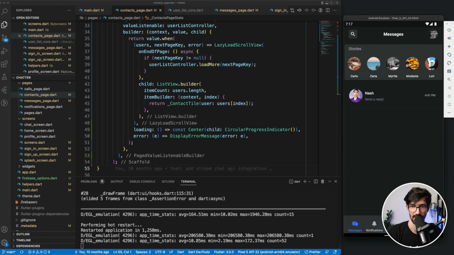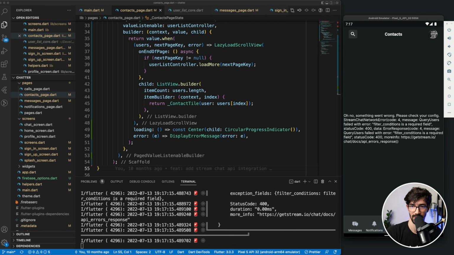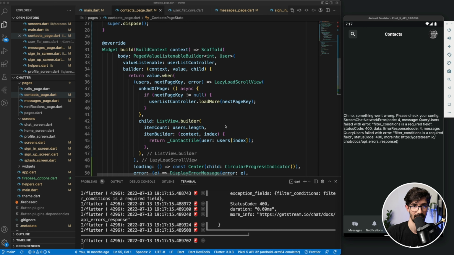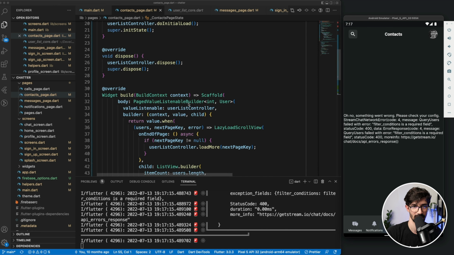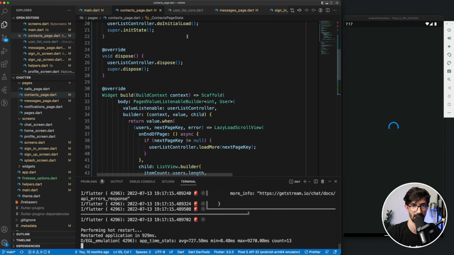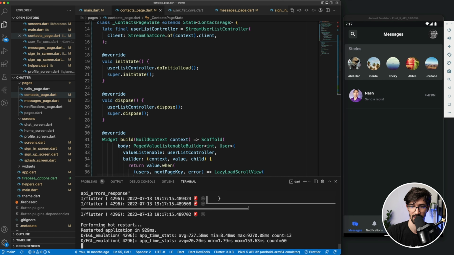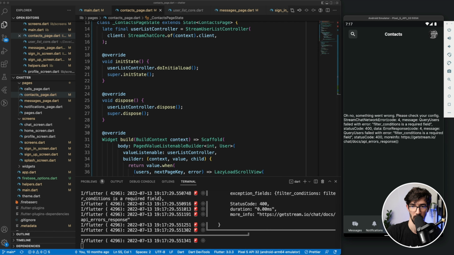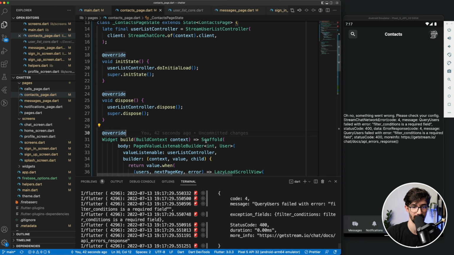And now if we go to the contacts page, oh no, something went wrong. Please check your config. And the reason something went wrong is probably because we need to do a hot restart, because we created a stateful widget. Okay, no, that's not the reason. Let's see what happened. Oh, okay, the filter, if we take a look at the error message, query users failed with error, filter condition is required. So that's the problem, we're no longer filtering.